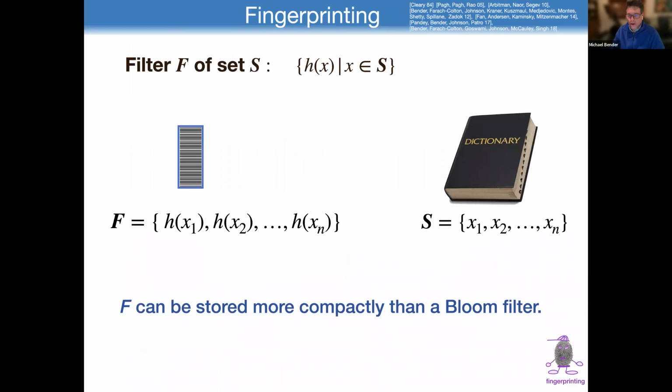Okay, so the first hero is fingerprinting. This icon shows that I'm going to be explaining what I mean by fingerprinting. It is used in lots of different techniques for building filters, and this is just a partial list. Suppose that we want to make a filter of some set S. Here's our set S. It's a dictionary with these elements x1 through xn.